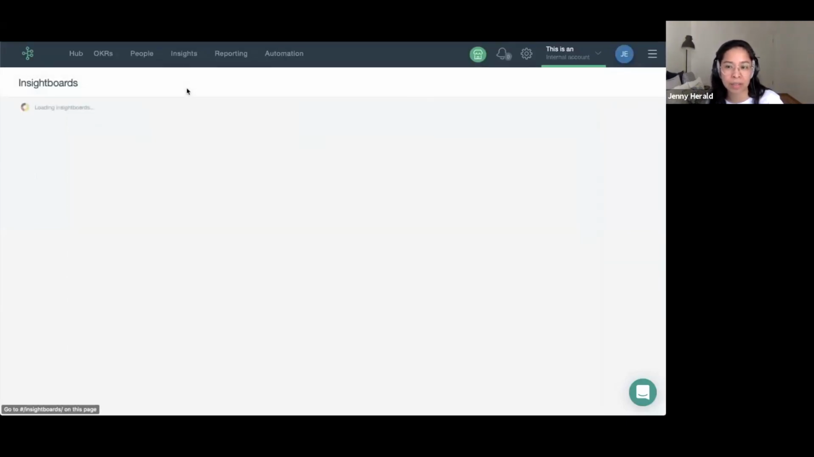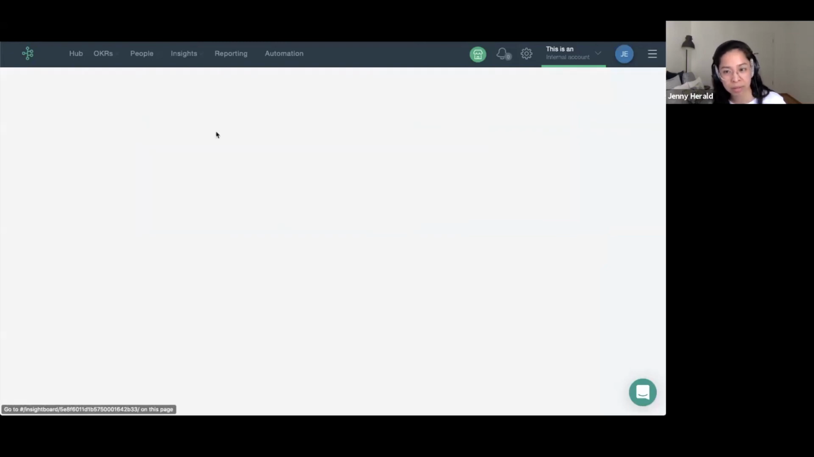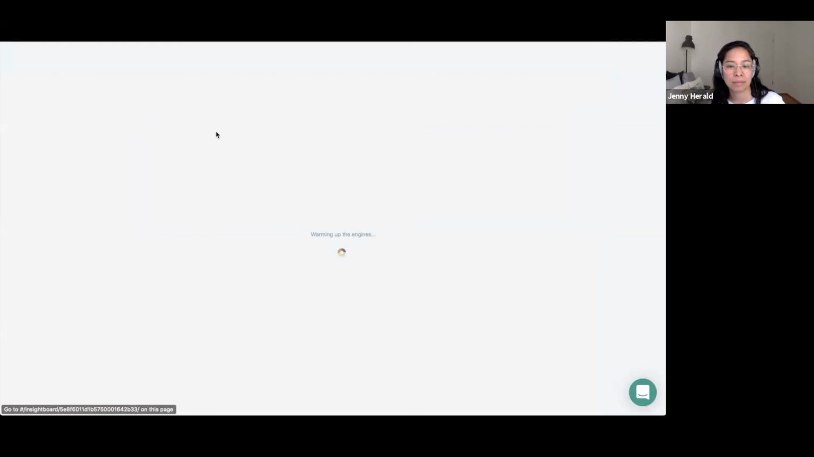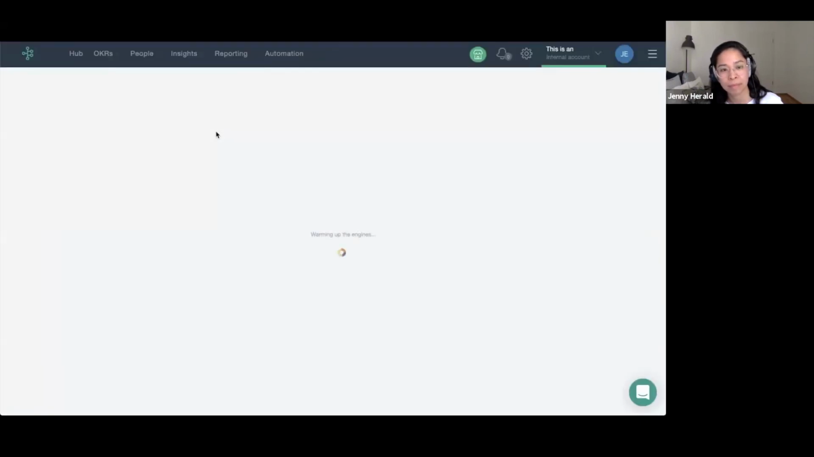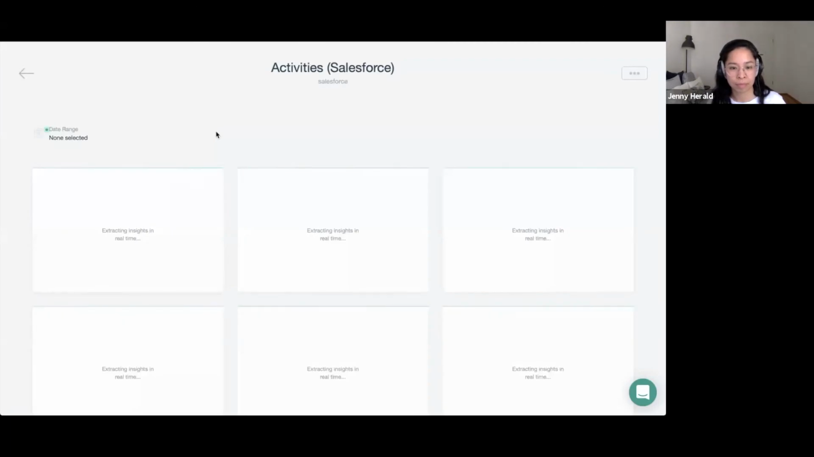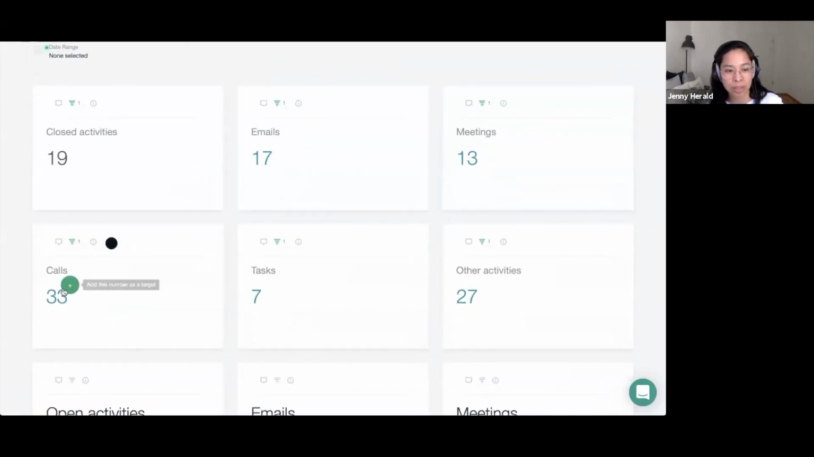When I have Salesforce hooked up with Gtmhub, I can create some insight boards. Just think of these as dashboards, and it's being fed by Salesforce data. So I have 2 insight boards. One is for activities. And we're going to give this a moment to load. So once it's there, we noticed here that calls is added.